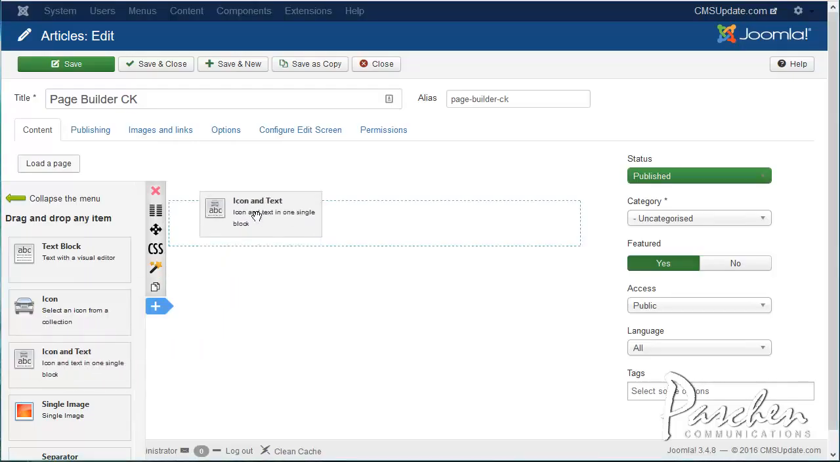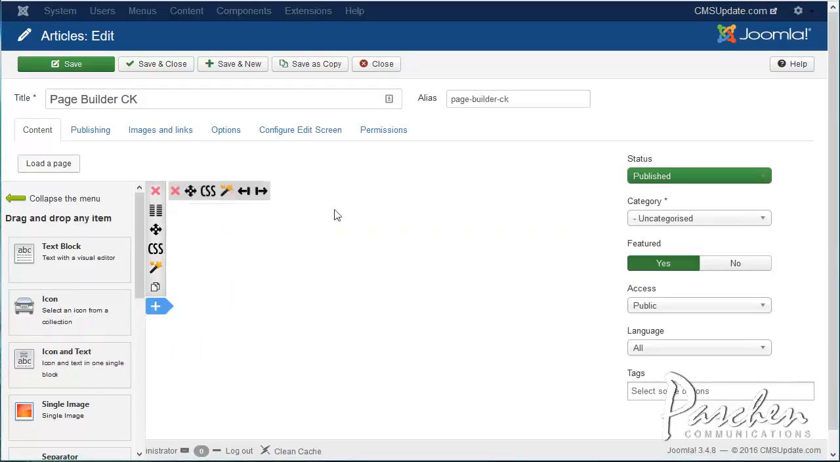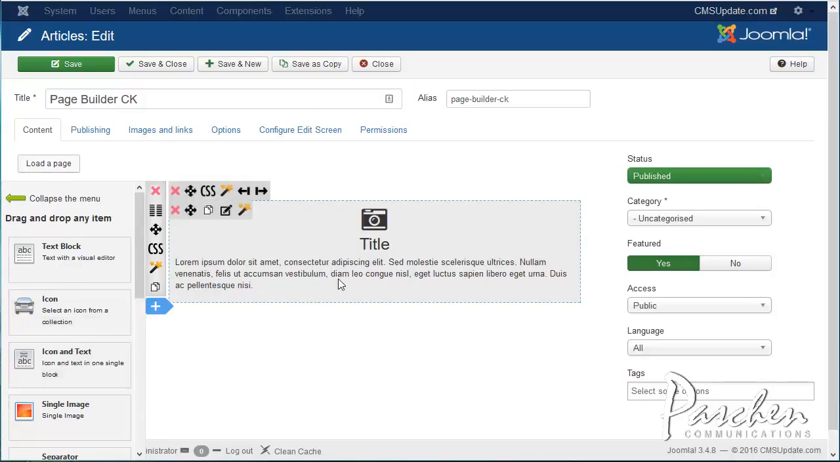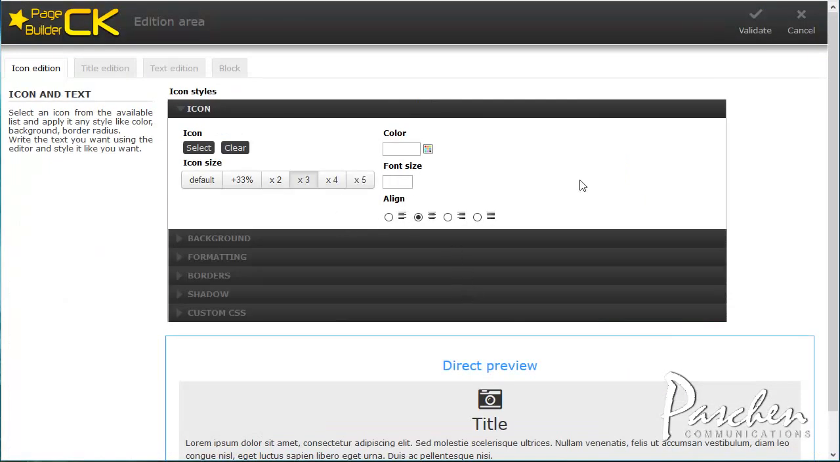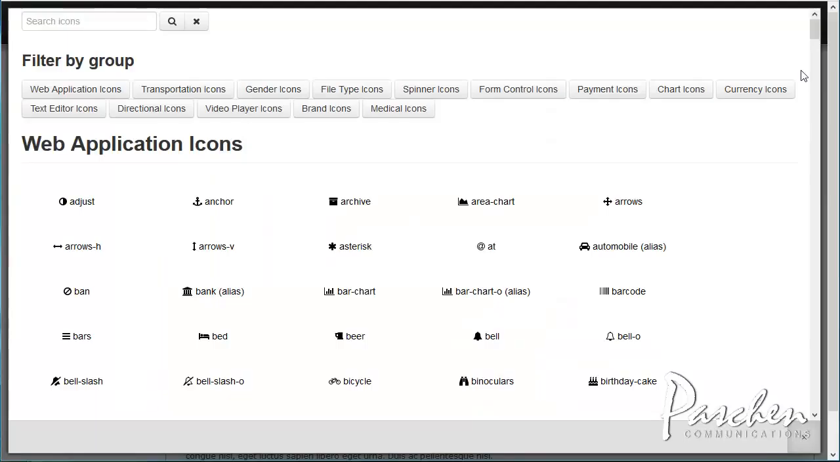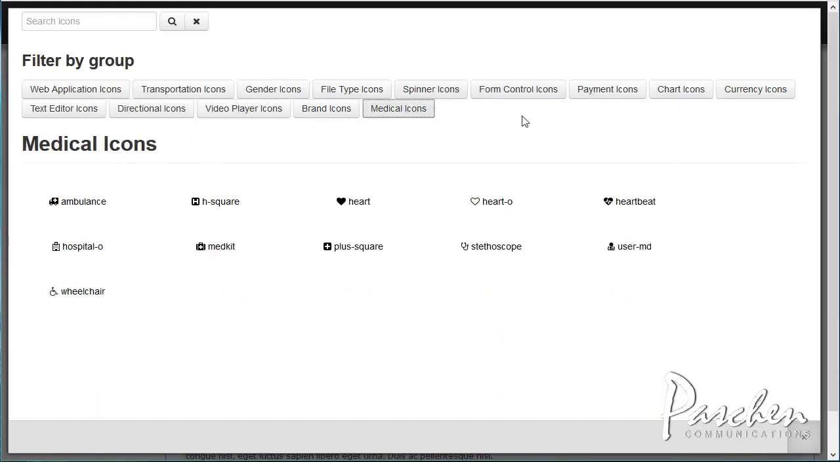We're going to do an icon and text first. So you just drag whatever you want from the left side and put it on the right side. It'll come up with a default layout. Then you just go in and click on the Edit Item button. And then you can see what this is. It's an icon and text, so you have the option to pick several icons. These are familiar types of icons. You can limit them down. Let's find something. How about a medical icon? Let's do a heart.